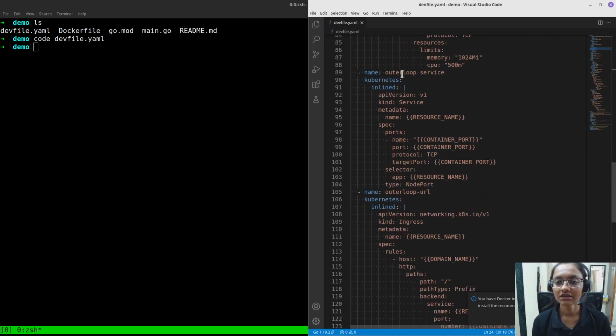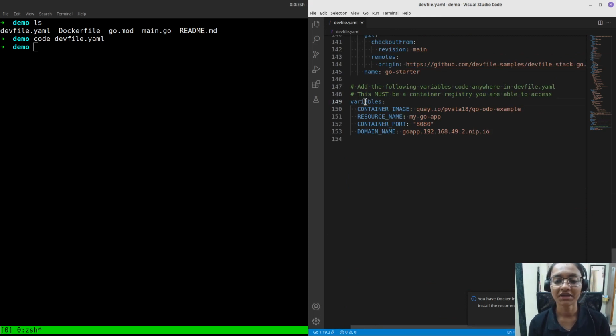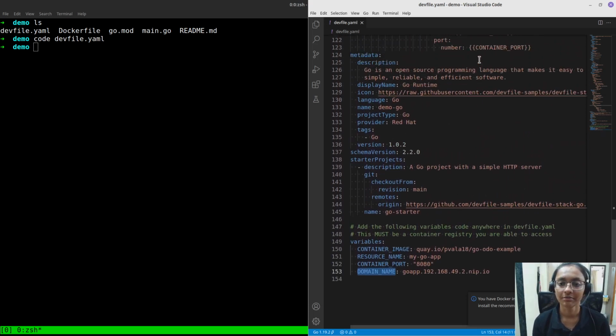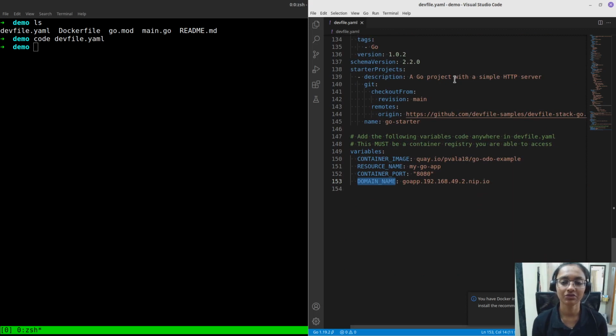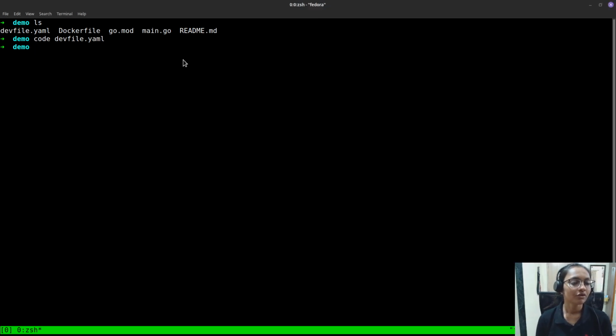Other than this, we also have defined variables over here. These variables will be used throughout the Devfile. We have defined a container image. So this is the name of the image, and our image will be pushed to the quay.io registry. This is the resource name for all the Kubernetes resources that we are going to create. Container port will be used by our container to expose the endpoint, and domain name is what we're going to use to access our application. There's also information such as metadata and schema version and starter project, but we don't need to bother with that for now.